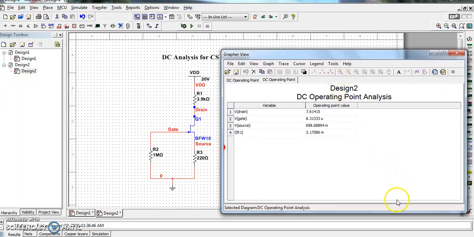Okay. So this is the circuit and this is the result. So this is the DC analysis of self-biased circuit or a CS amplifier.